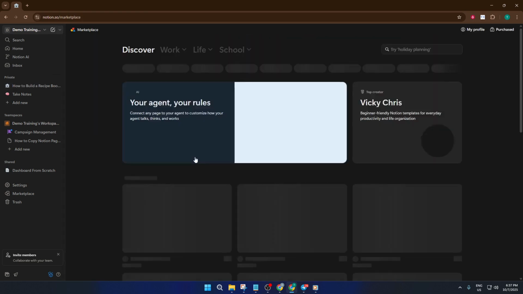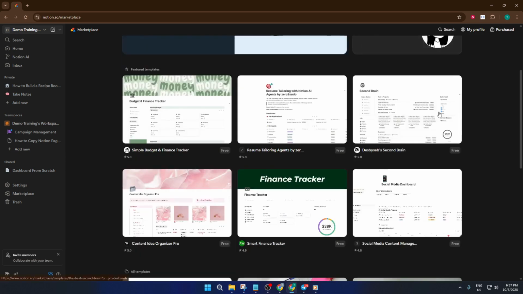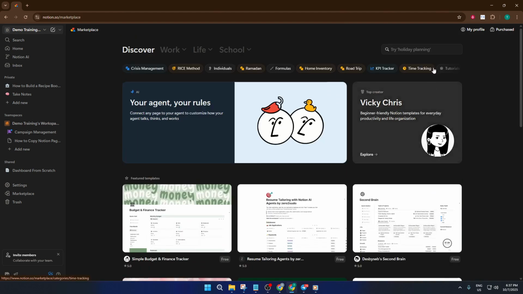If you haven't explored templates in Notion before, think of them as starter packs. You get a head start on whatever project you're working on. Now in the Templates section, head up to the search bar and type in Recipe Book. You'll see a range of different templates pop up, each with its own style and features. Take a moment and scroll through those and pick the one you like best.